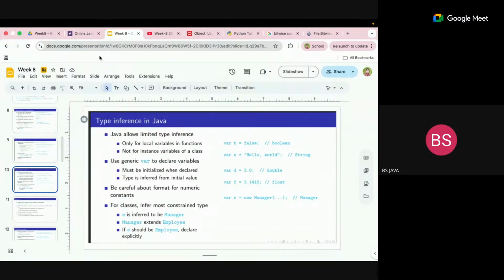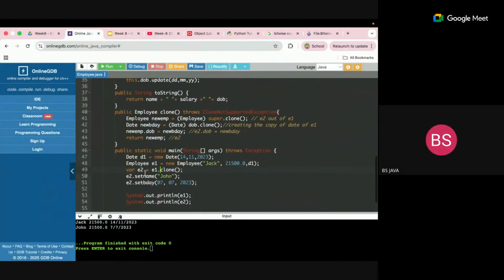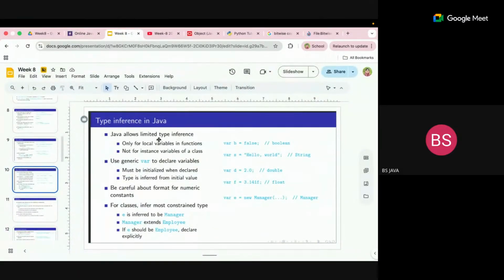Just now we saw, right, where some variable e2. So here, we have Employee e1 = new Employee, and for e2 we are not specifying the data type of e2 anywhere, but from the return type of e1, which is an Employee, e2 is assumed to be an Employee type. So that is type inference. Is that clear?